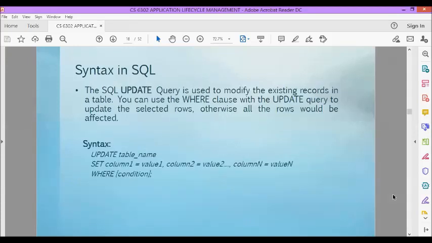So this query is used to modify the existing records in a table. You can use the where clause with the update query to update the selected rows. Otherwise, all the rows will be affected. So our syntax is update table name set column 1 is equal to value 1, comma, column 2 is equal to value 2, column n is equal to value n, where condition.